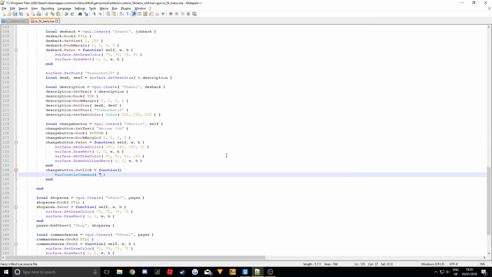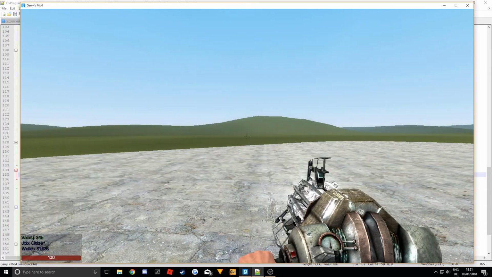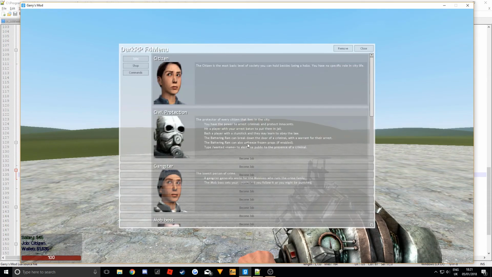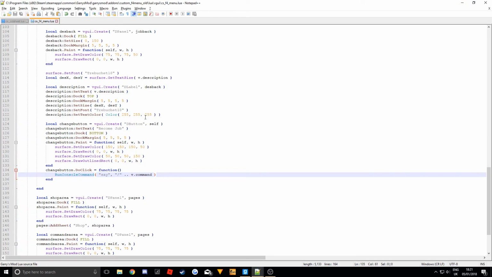So what we can do is say, and then we want to put a comma, because that signifies a little space between the parts. Then you put a slash to separate that part. So this space is going to be a slash, and then we want to put the entry in the table, so it's v.command. That's the command, because every job has a custom command if you create the jobs properly. So remove, and I've not parented that properly. It should be job back, isn't it? Yeah, job back. There we go.